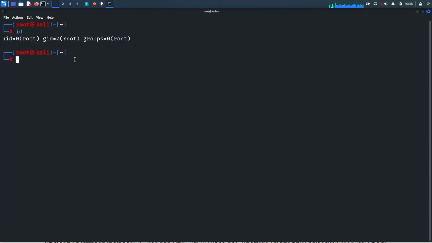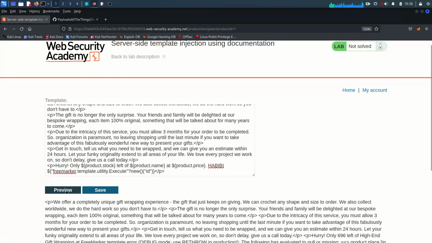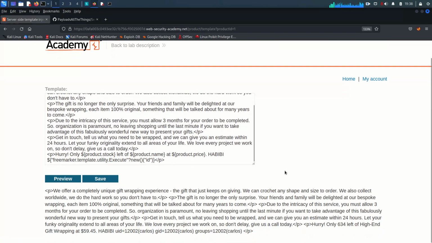Once I execute the id command, I got this kind of output, where my UID is 0 because I'm the root user group. Something like this we should receive, but maybe with a different username. So preview it and scroll down here, and as you can see, after Habibi we write our code. This is the output of our command. That means we successfully exploited the server-side template injection vulnerability with remote code execution.